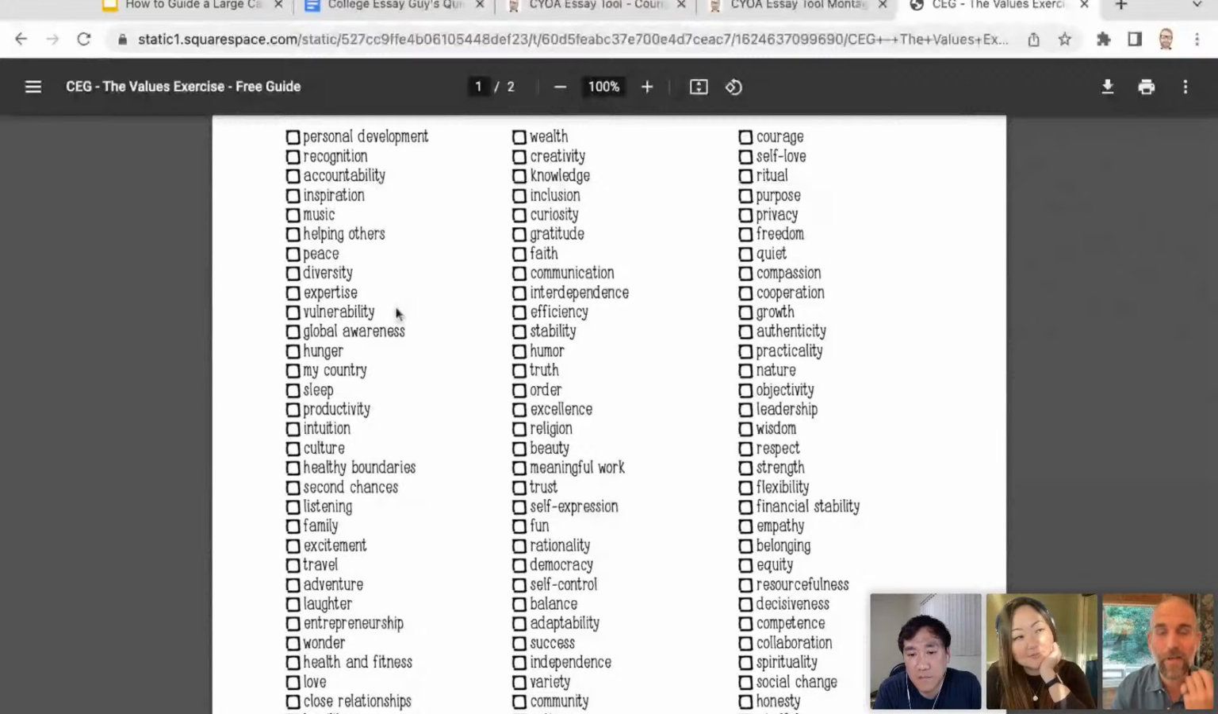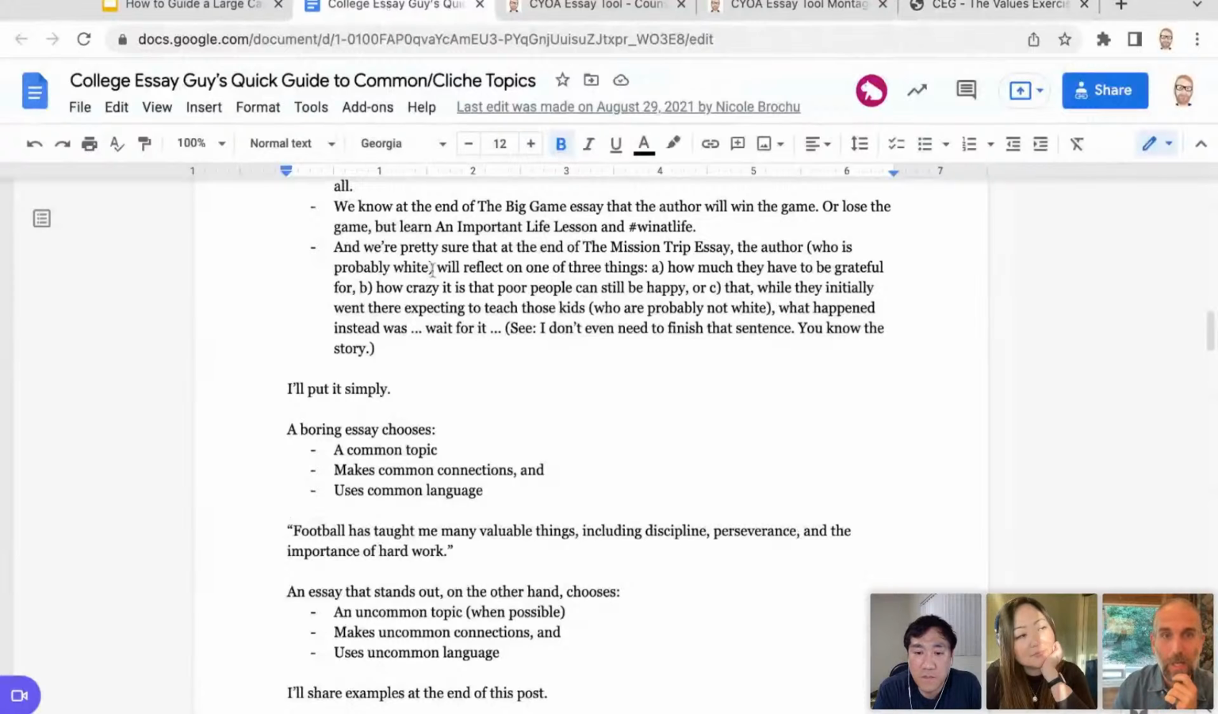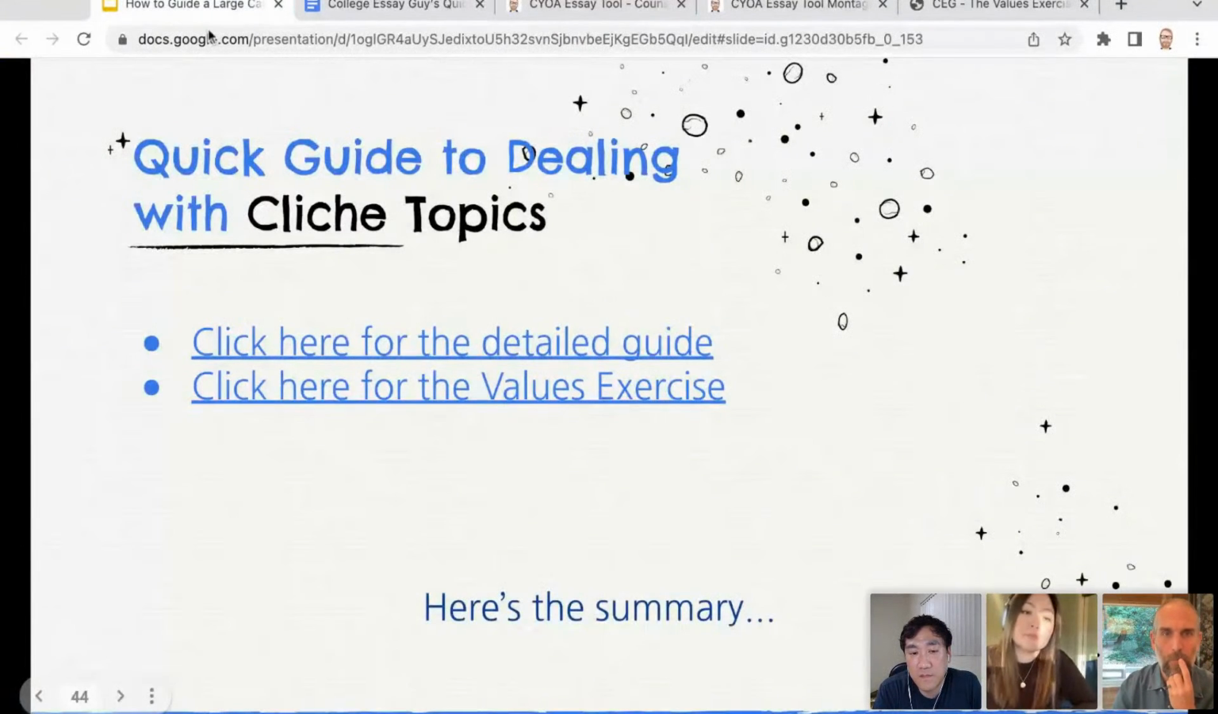But essentially, you're looking for what we call uncommon connections. And that's the short version. There's a longer guide here. And it can take a common topic that's making common connections to becoming a more uncommon topic that's making uncommon connections, because students can do this. It takes a little bit of time, but once they learn how to do this, it can be something they can use across a lot of their essays. The values exercise is going to be linked in the presentation, as is the guide that I just showed you.